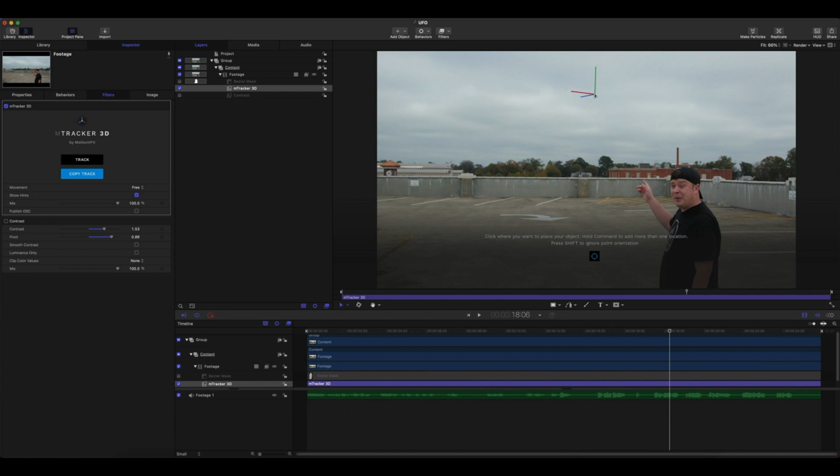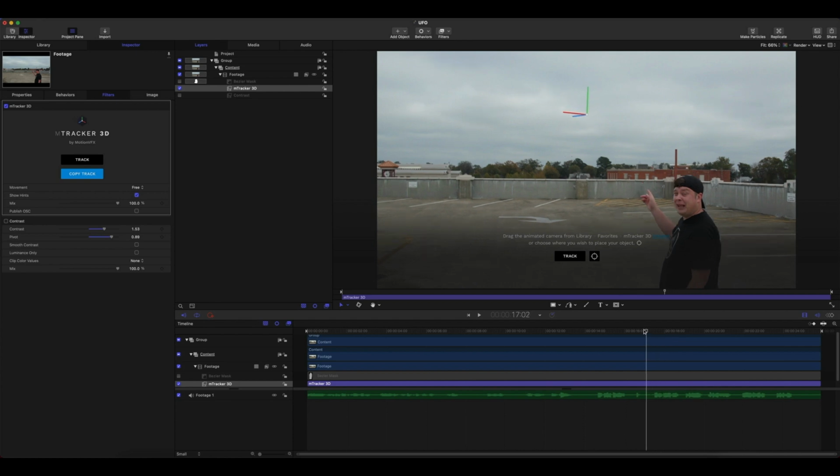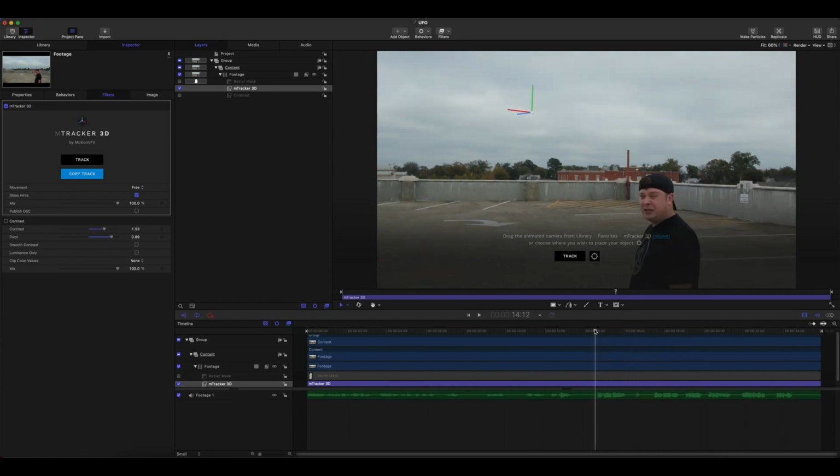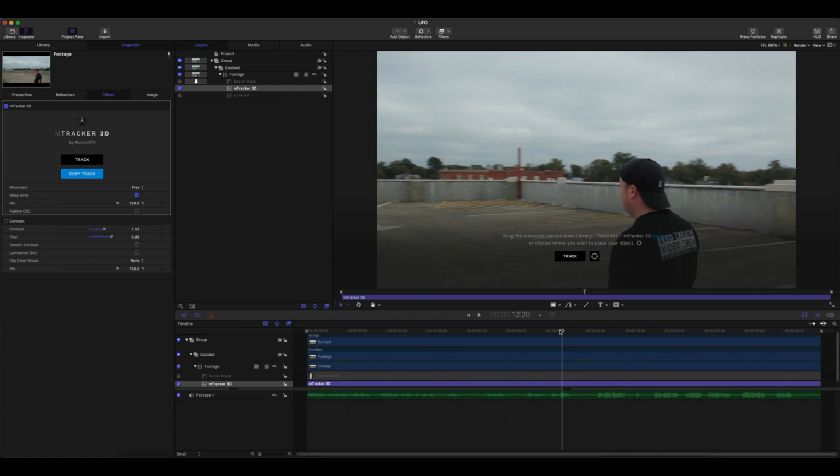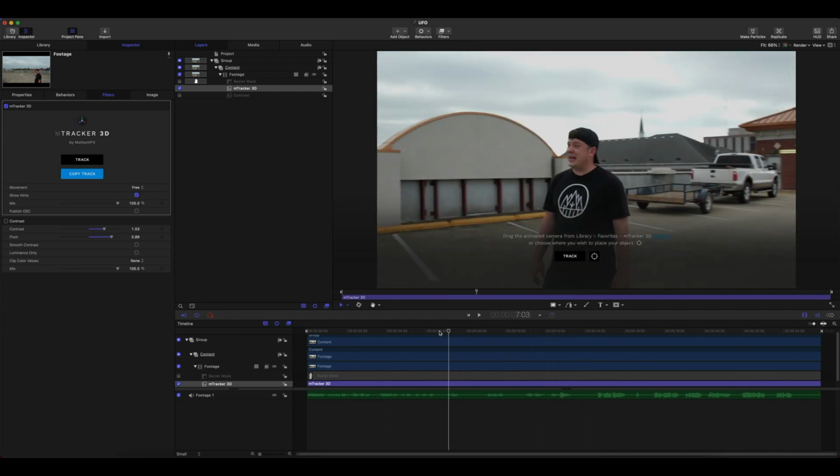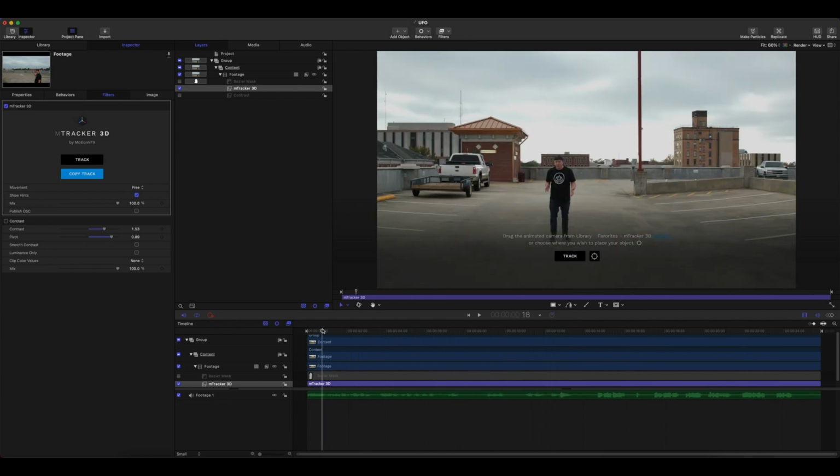So while holding shift, I'm going to just select the point here in the sky by clicking, and let's go ahead and turn our target back off. And you can see now that we have that track perfectly there in the sky. Let's come back and you'll see.